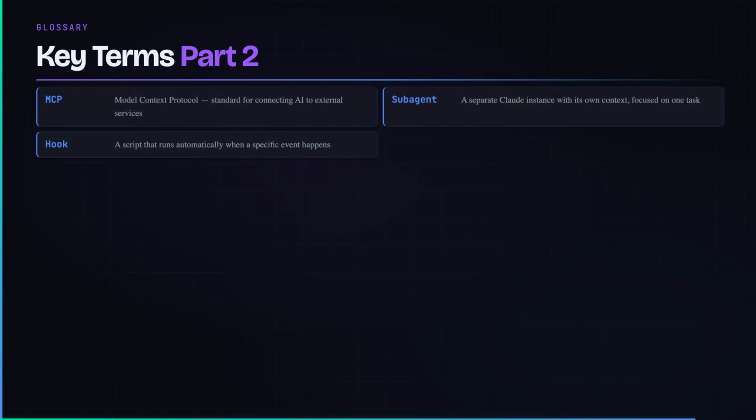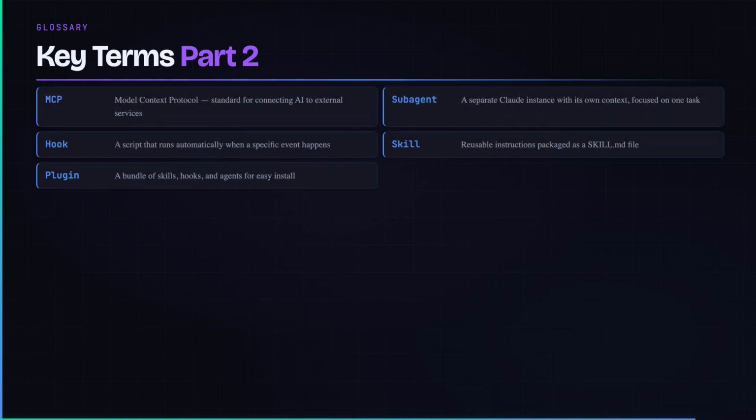A hook is a script that runs automatically when a specific event happens. Like a motion sensor light, you don't flip the switch, it just turns on when you walk by. A skill is a reusable set of instructions packaged as a single file. Think of it like a recipe card. Write it once. Use it every time you need that workflow. A plugin bundles skills, hooks, and agents together for easy installation. If a skill is a recipe, a plugin is an entire cookbook.